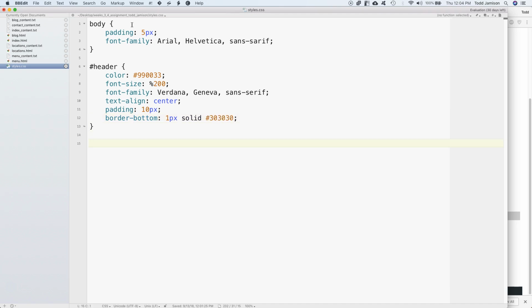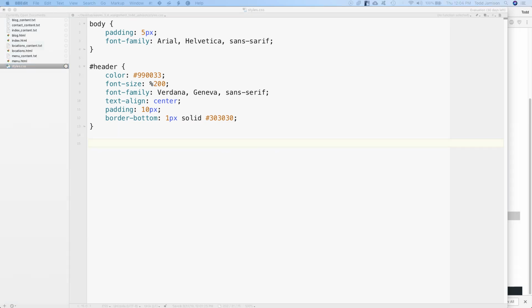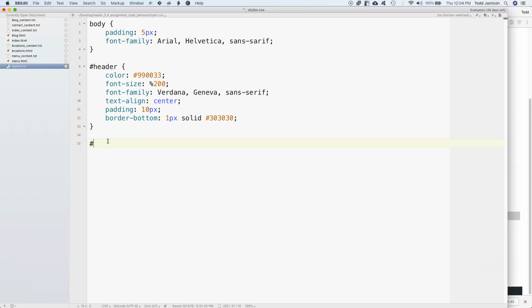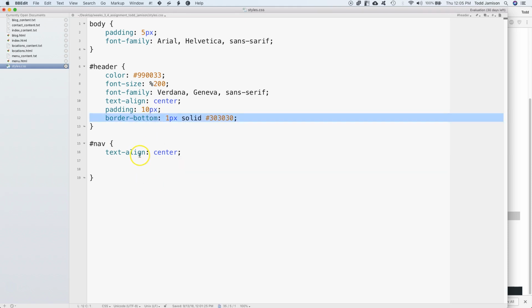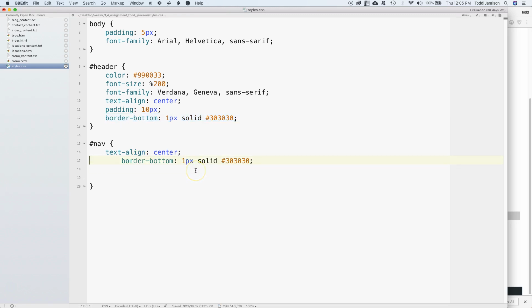Okay. Next thing we want to do is set up the formatting for the navigation div. And here we're just going to say that we want our text aligned in the center. So center your text. And we want to do another border at the bottom, same as what we did at the header. So I'm just going to copy the rule here for our header for border and paste it. Okay, pretty simple.